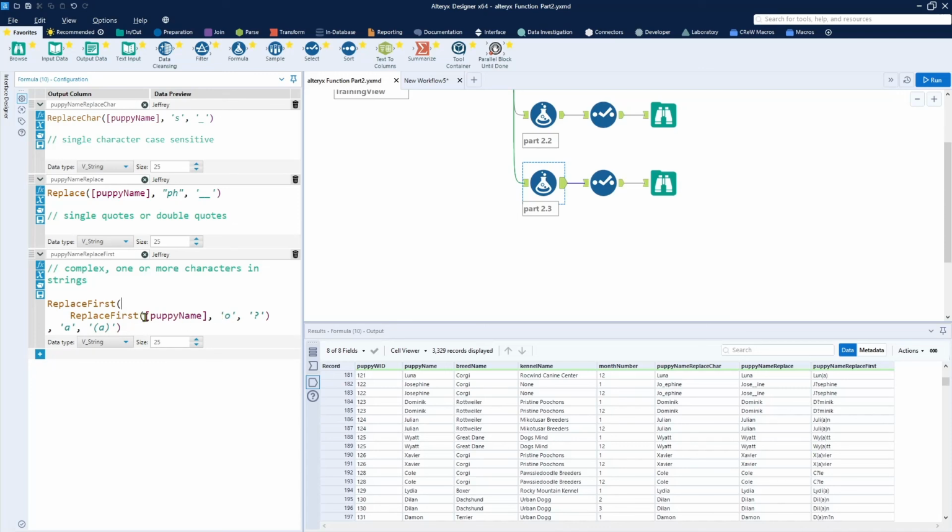So replace first in the puppy name. We're going to replace a 0 with a question mark. Once we've resolved that, we're going to go ahead and replace within that new string the first A with an A within an open and close parentheses. So here we can see that Linda has the A inside of parentheses and Joseph has a question mark. It's giving you two different examples of the replace first. So you can see that it works with multiple characters, as well as how you can get a little bit more complex within your strings.